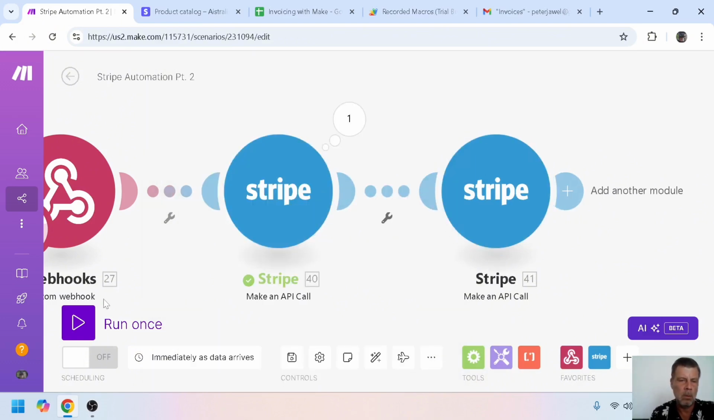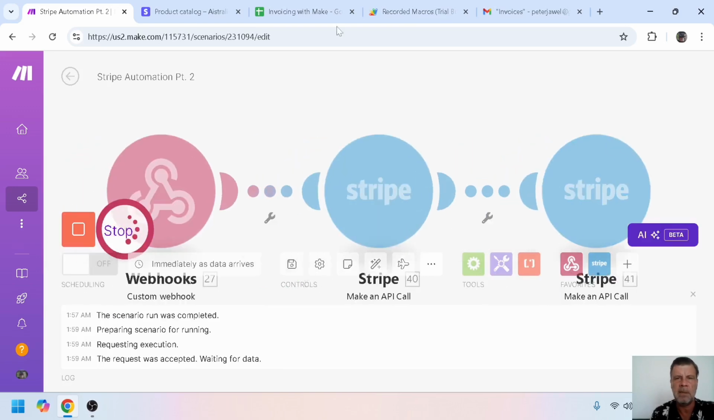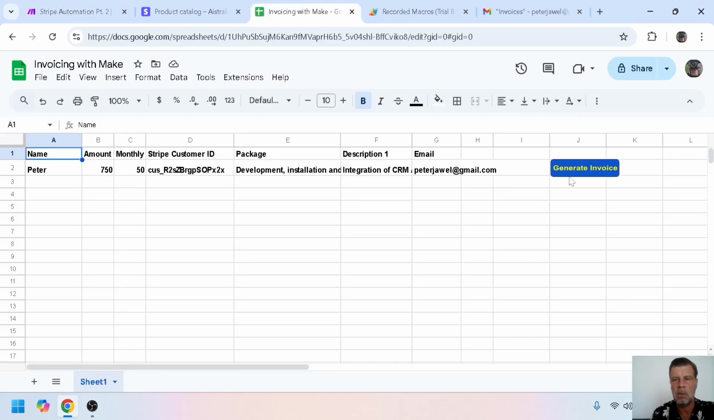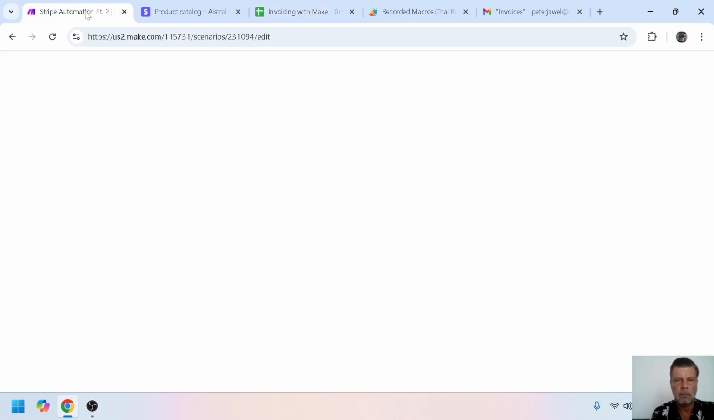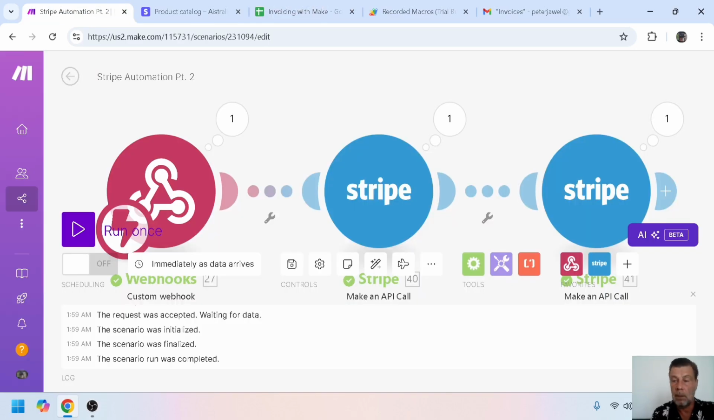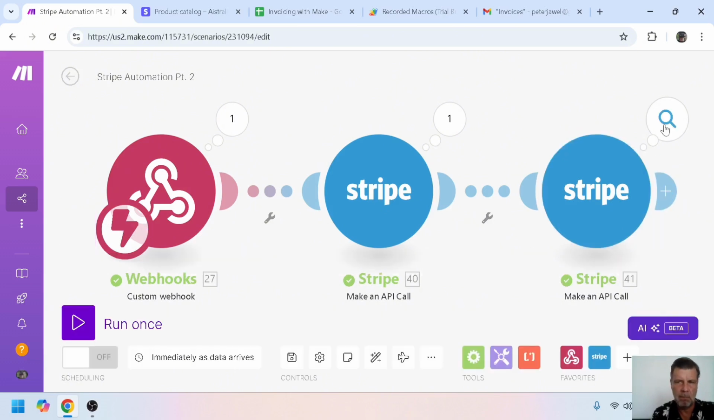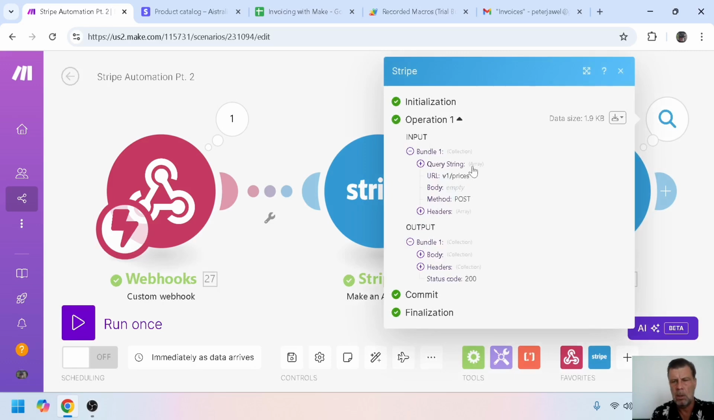Now we're gonna run this once to see if everything is working. So go back to our Google Sheet. Everything works fine without any errors. Makes me a happy person. So we have received everything.